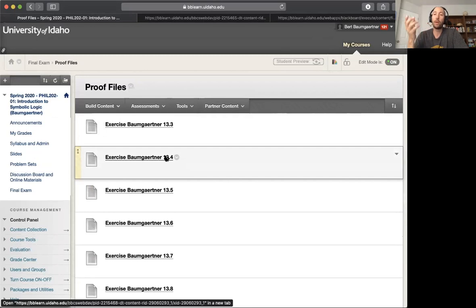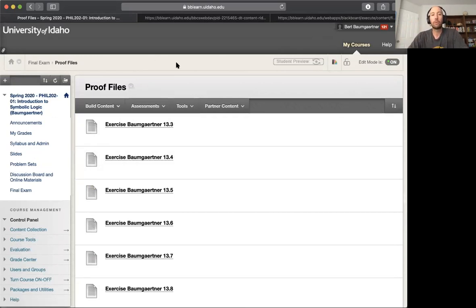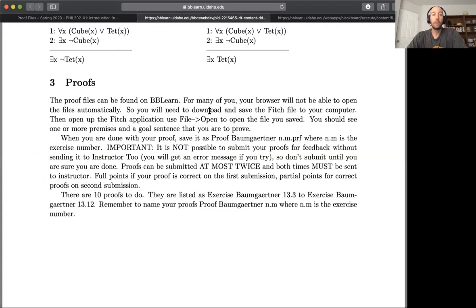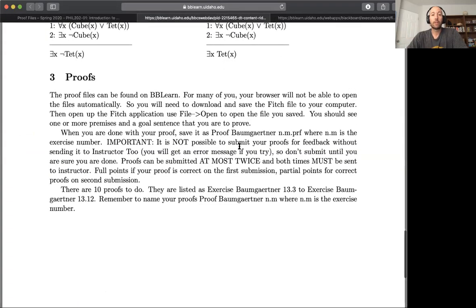So in the same way as you had to download the sentence file and then open it through Tarski's World, you have to do the same thing here. You're going to download the file, save it in a particular location, open up Fitch, and then from Fitch, you need to open up the sentence files wherever you've actually saved them. Your browsers are not going to be able to do this automatically because they don't know what type of file this is, and that Fitch is the one to open that up.